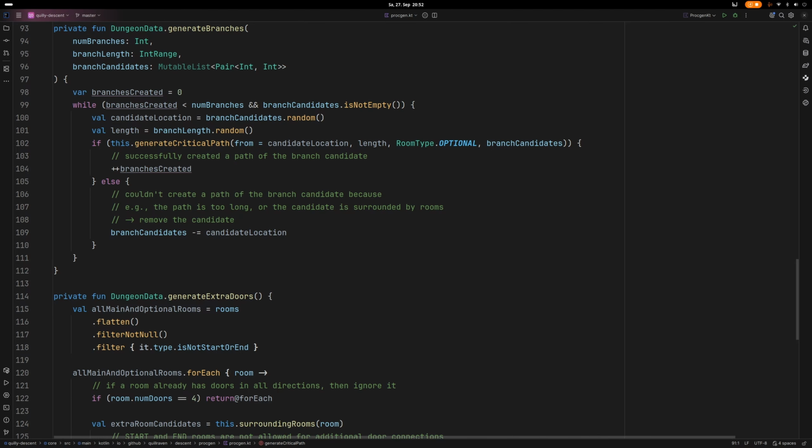And the way it does that, that's simply for the amount of branches that should be created, it goes through that in a loop. So if there are still branch candidates left where we can try to create branches, it will pick a random one. Then it will also pick a random length of the branch length that was specified to the generate dungeon method. And once we have this information, it then calls the generate critical path method. But this time, instead of creating main room types, we create optional room types.